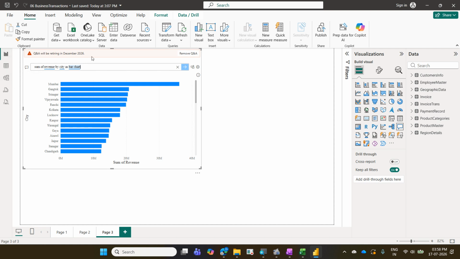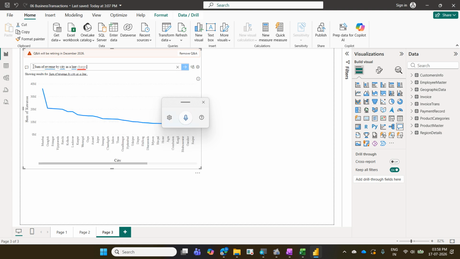So, click here on your keyboard. Windows on your keyboard. Windows H. Hearing. Windows H. Sum of revenue by city as a line chart. Even though the pronunciation is wrong, it has created it.